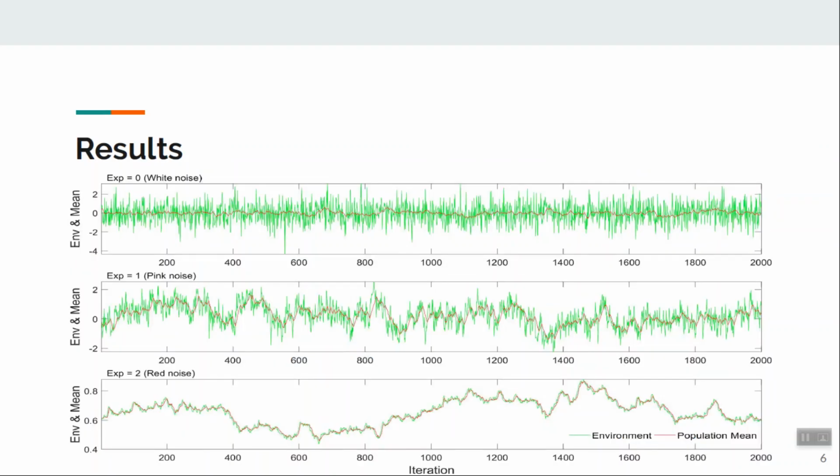So our first set of results are in regard to populations tracking the environment, so the mean from the individual genotypes. And these are just example plots over the first 2,000 time steps. So in regard to populations tracking the environment, what we see is what we'd expect to see very much. White noise is too noisy for evolution to effectively track, but because the environmental mean remains stationary, evolution resolves to the environmental mean.